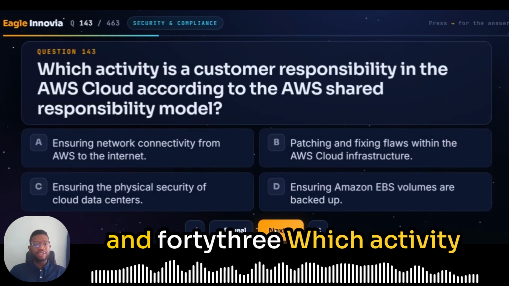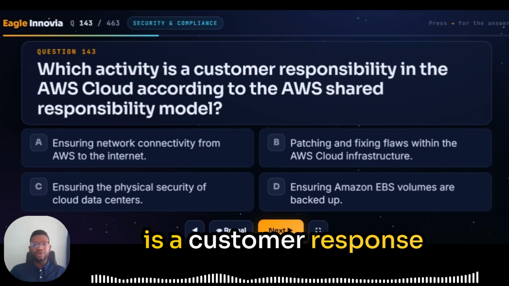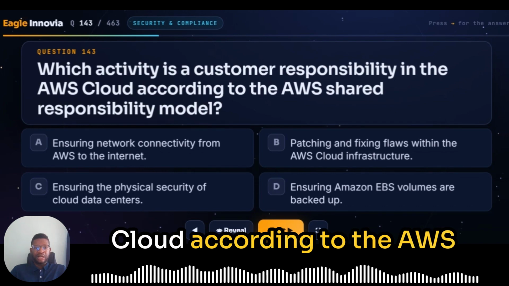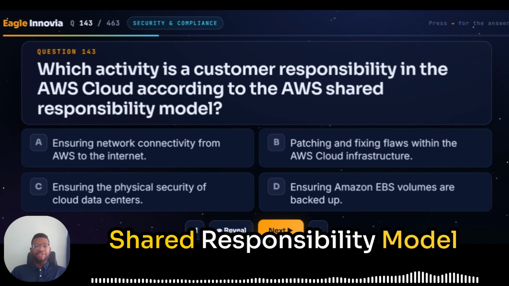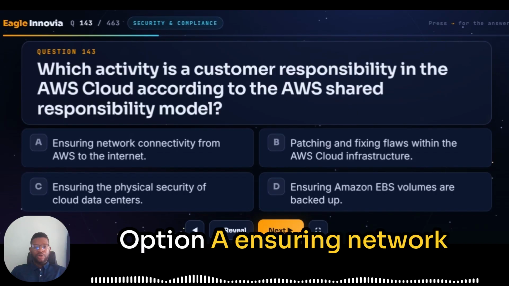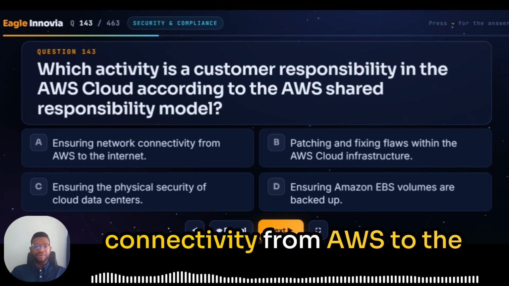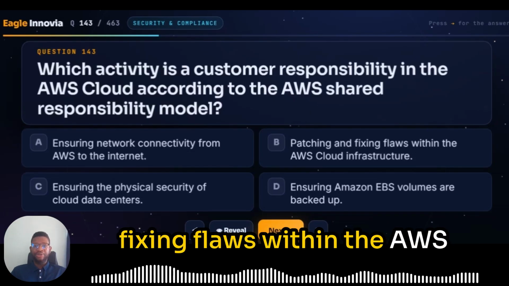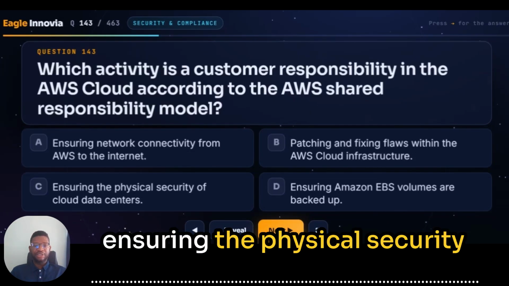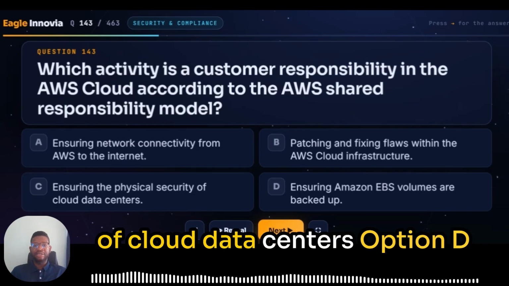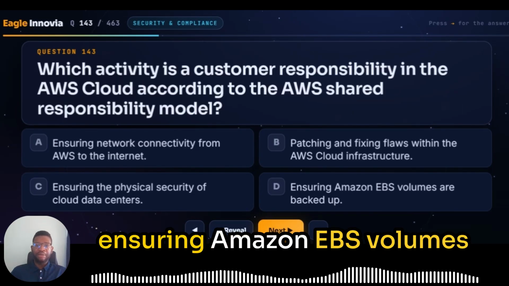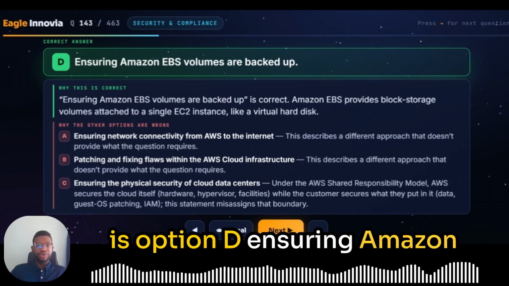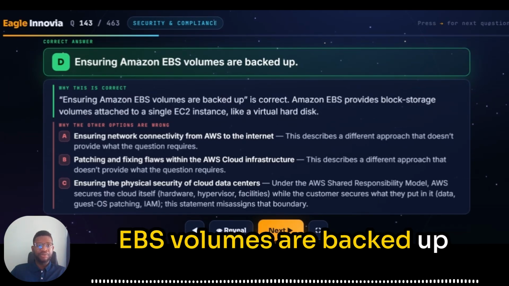Question number 143. Which activity is a customer responsibility in the AWS cloud according to the AWS Shared Responsibility Model? Option A, ensuring network connectivity from AWS to the internet. Option B, patching and fixing flaws within the AWS cloud infrastructure. Option C, ensuring the physical security of cloud data centers. Option D, ensuring Amazon EBS volumes are backed up. The correct answer is option D, ensuring Amazon EBS volumes are backed up.